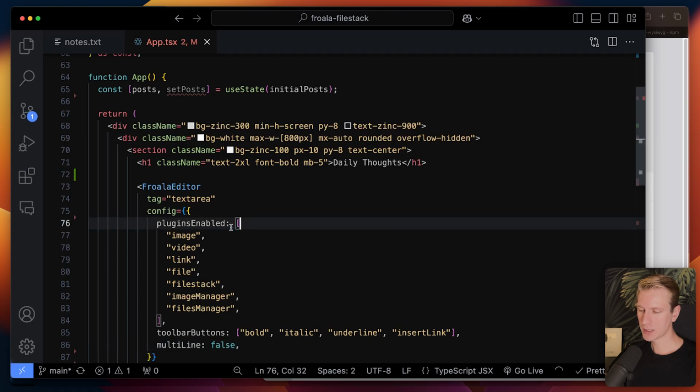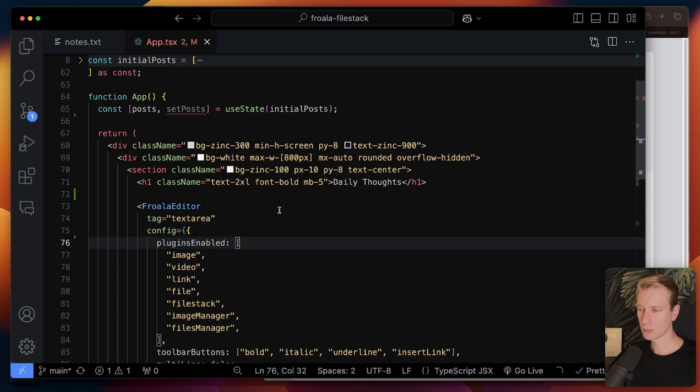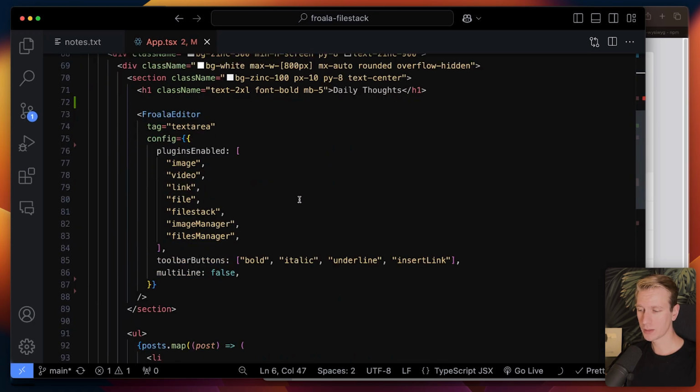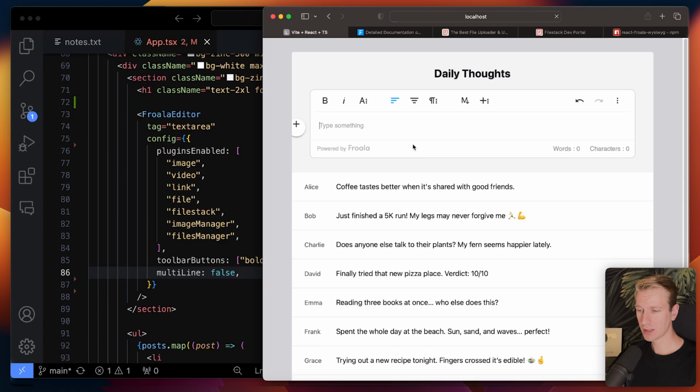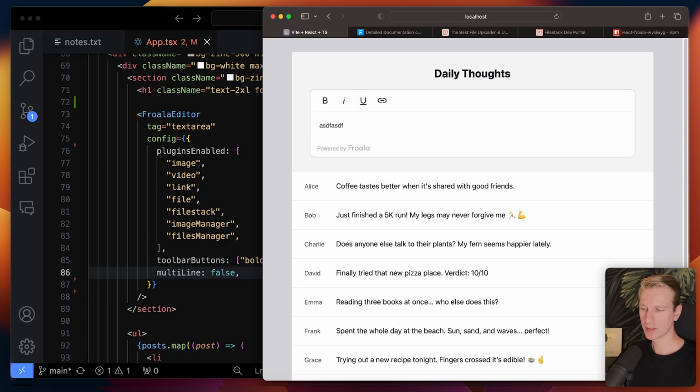Here I can specify which plugins I want to use, because by default I'm including all of them, but maybe I don't want to use some. So here I'm going to be a little bit more precise. I can, for example, also specify which toolbar buttons I want, and whether the user can have multi-line writing. Now if I refresh here, you can see it's a more minimalist setup, and I cannot press enter here for multi-line, right?